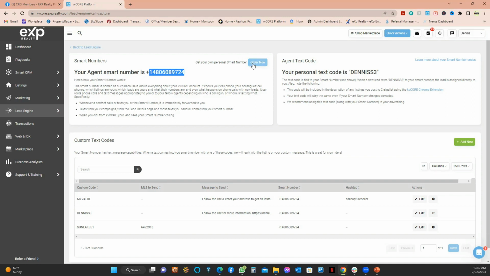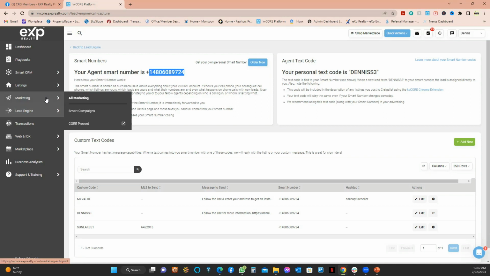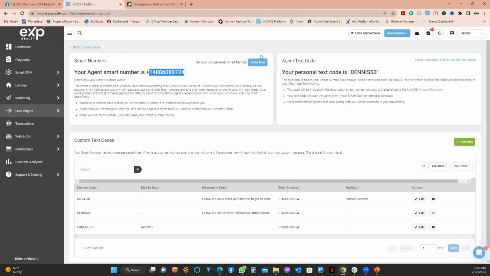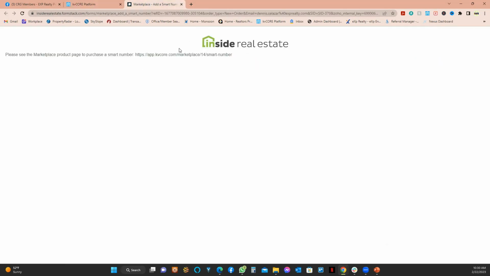If you don't have a smart number, I would be reluctant to send out text messages from your campaign, because if the prospect responds from a number that is not in your system, their response will not necessarily go directly to you. It may be worth the $27 a month, I think is what it costs to get a smart number. So, it's all up to you whether or not you want to get one. But if you were to click on where it says order now, you would get your own personal smart number.